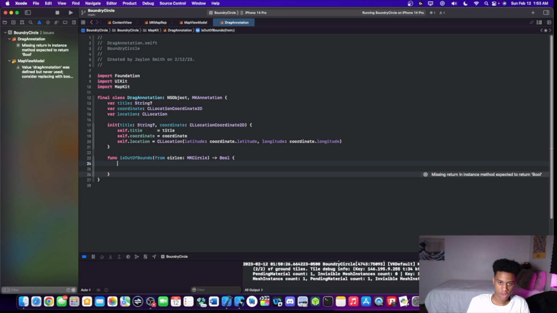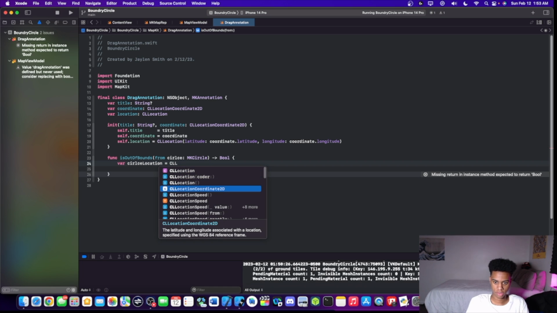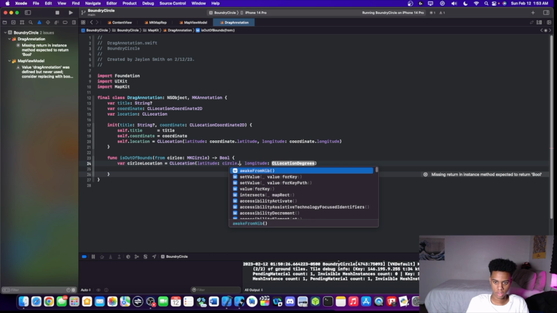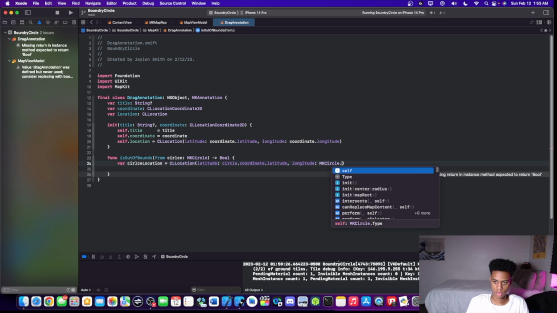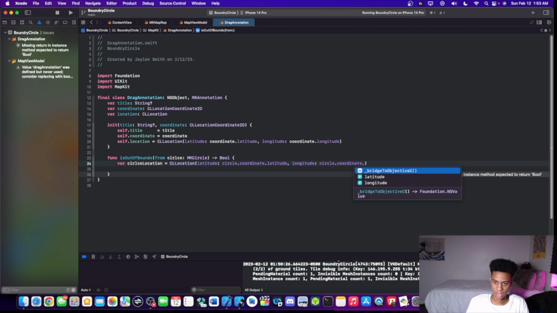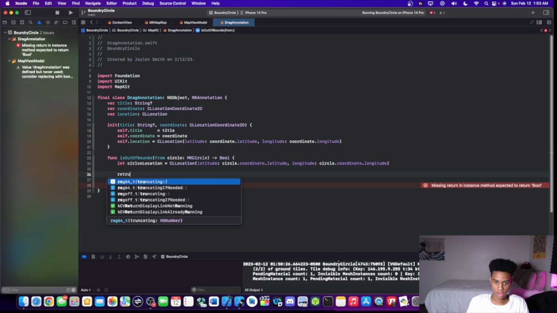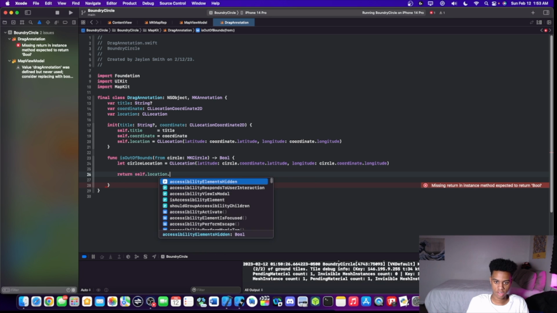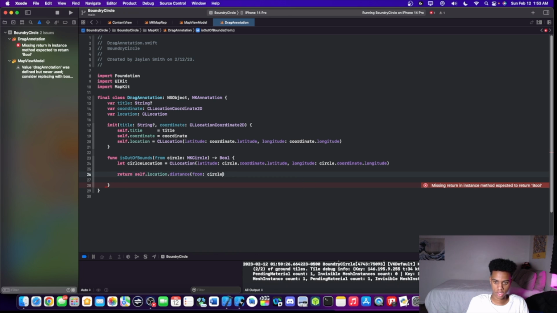All right, so first up, let's create, let's say, circleLocation. I'm really bad with naming here. It is of course a CLLocation, and of course we're just going to set it up as we just did here. Latitude is circle dot coordinate dot latitude, circle dot coordinate dot longitude, and now we can say return, let's say self dot location dot distance from circleLocation, if it's greater than, we're going to say, circle dot radius.